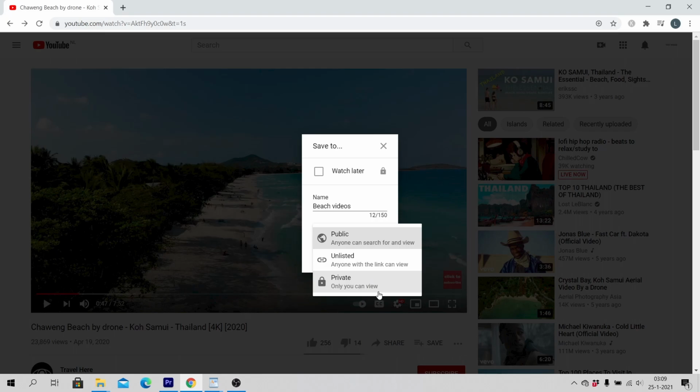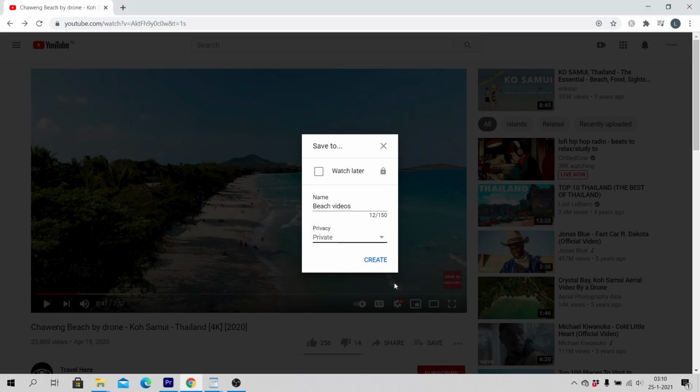There are 3 different privacy settings. Public. Anyone can search for the playlist and view the playlist. Unlisted. Anyone with the link of the playlist can view the playlist. Private. Only you can view the playlist. Click on Create.